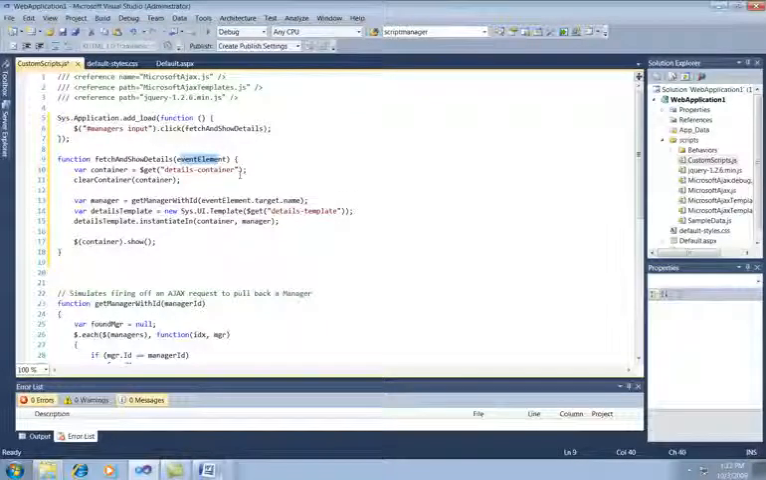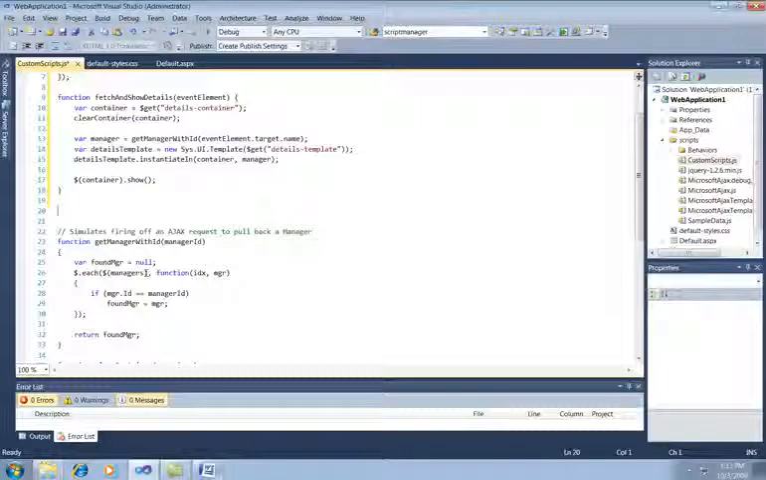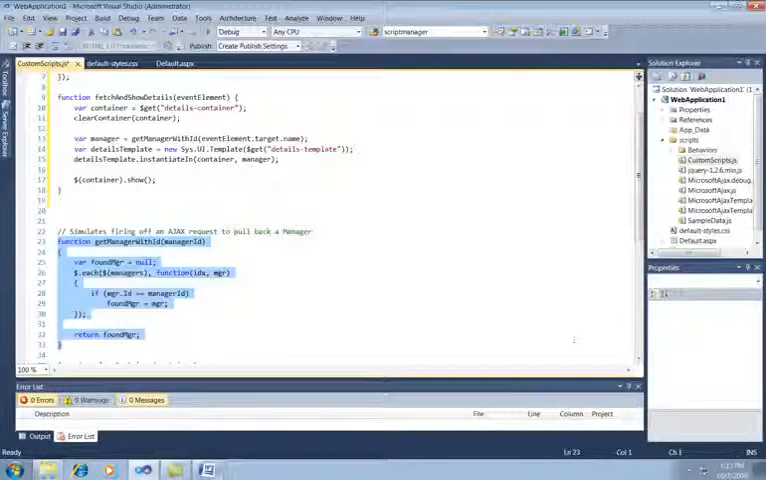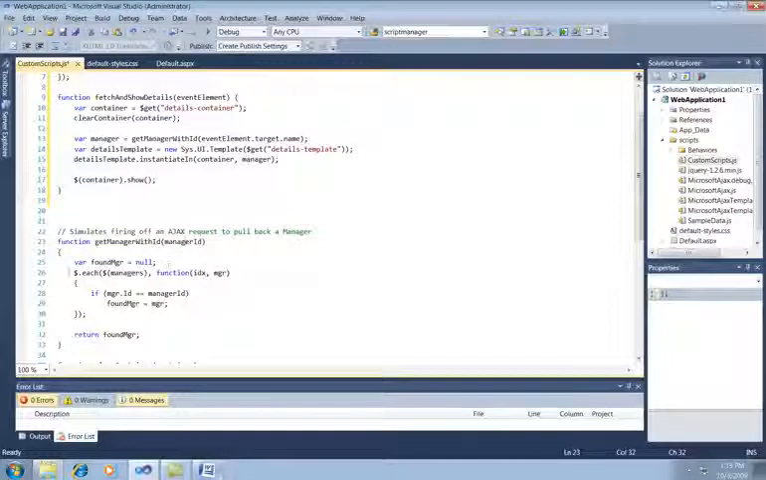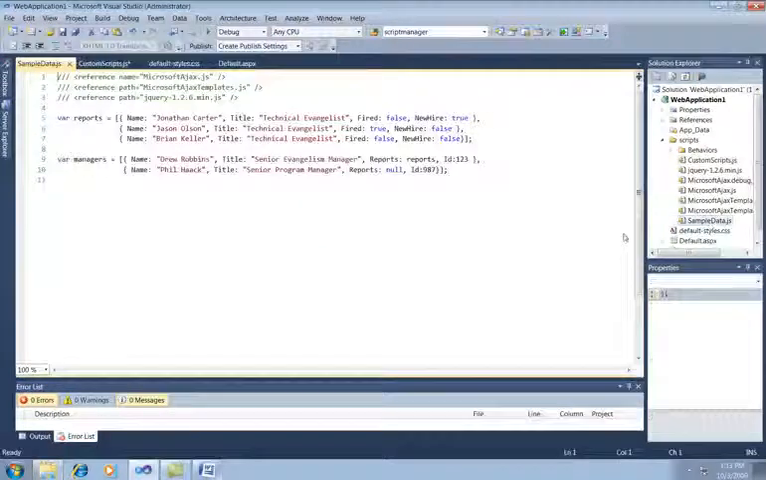So now we can go back down here to this code that was pre-written for us and find out how getManager with ID works. It takes a manager ID as its argument, and then it does a for each loop here. That's jQuery syntax again, through a collection of managers to find one with a matching ID, and that's what's returned. Now I'm going to open the sample data script, we haven't looked at that yet, to show you this collection of managers.